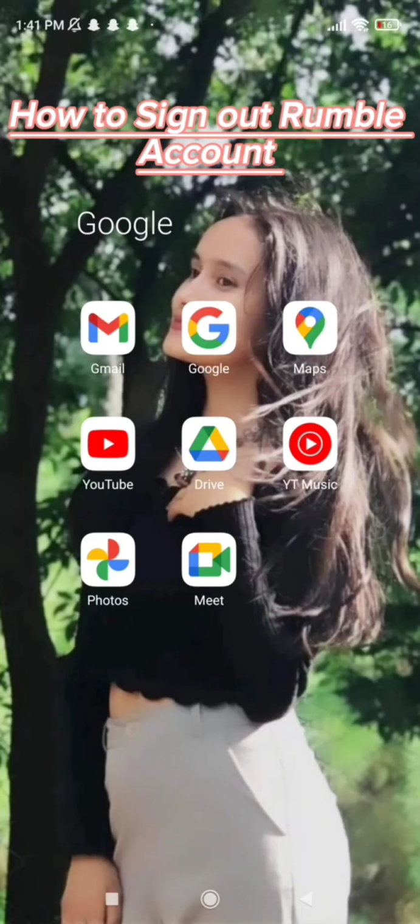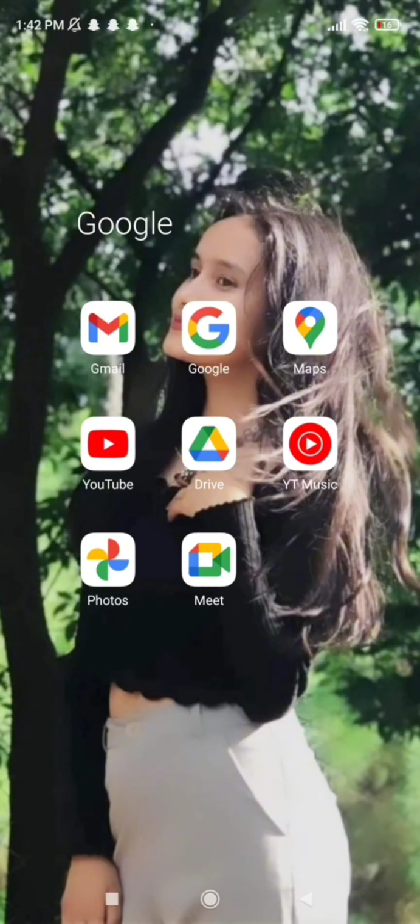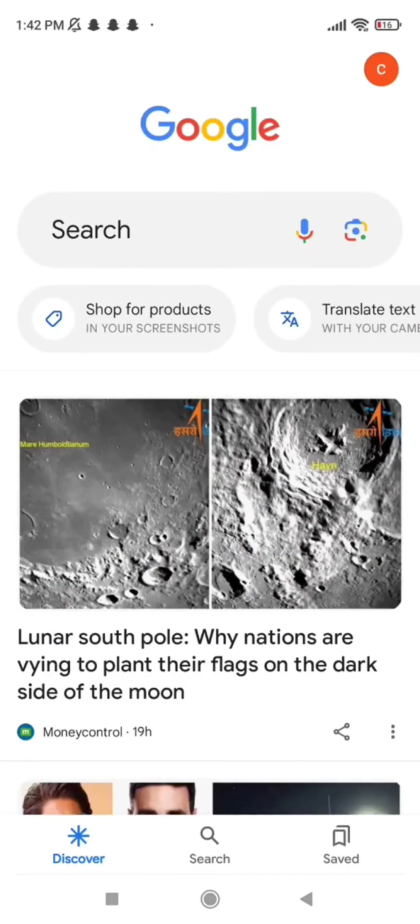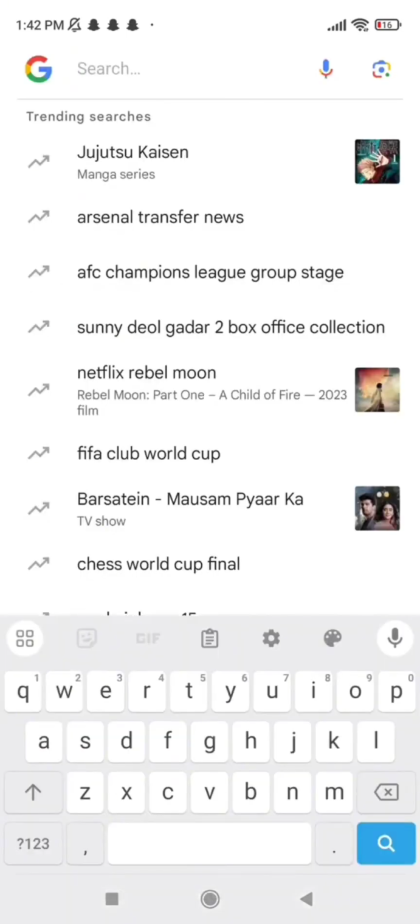How to sign out Rumble account. Now in order to sign out a Rumble account, first of all go ahead and tap on Rumble application. Here in my recent Rumble app is not available, so I'm gonna go to Google and access the browser of a Rumble account. You can also do that, but if it is available you can directly go on Rumble account by tapping on that app.